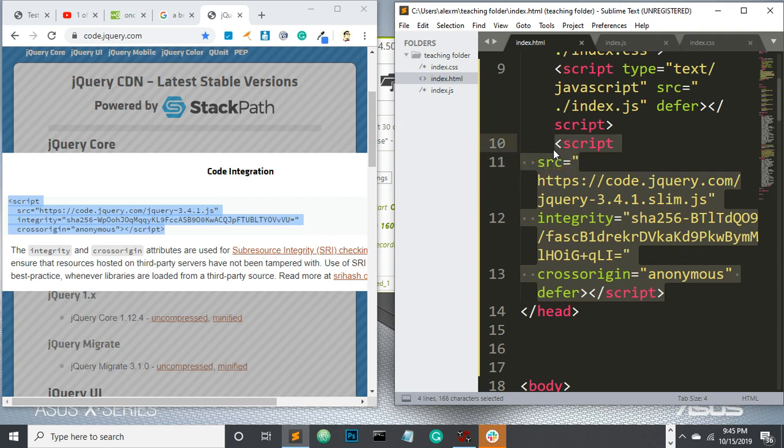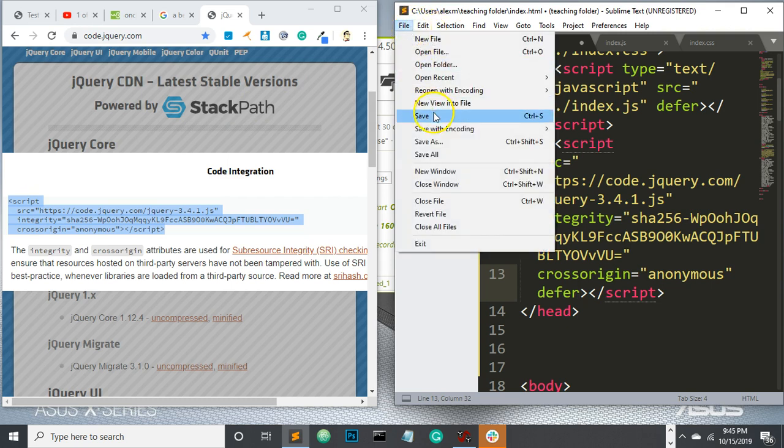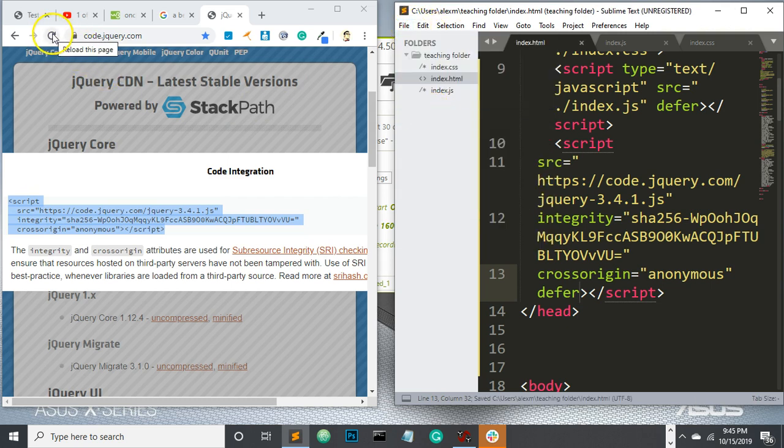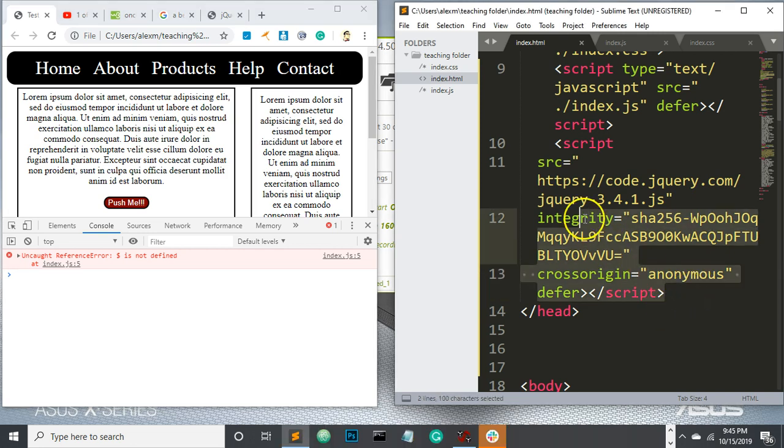Save. Paste. Let me add the defer keyword. Save. Let's refresh the page. Well, not that page, this page. Let's refresh. Huh. And it's still giving me the same problem. Now let me see. Oh, I know why. So here's what we did wrong.